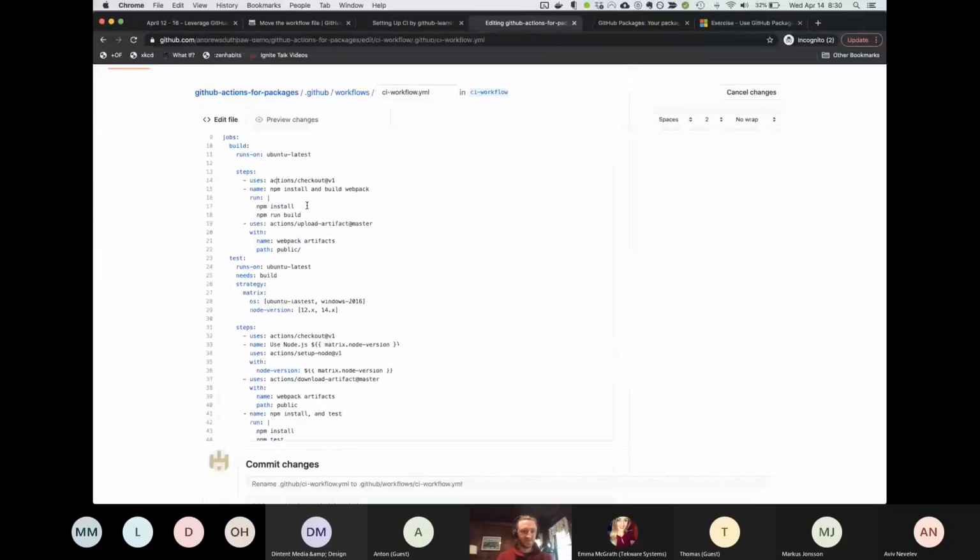You can give custom names, and you can tell it to run specific commands inside of a shell. So for our build, we're doing 3 things. We're pulling down our code. We're running npm install and npm run build. And then finally, we're using another one to upload an artifact where we upload the Webpack artifacts along the path public.